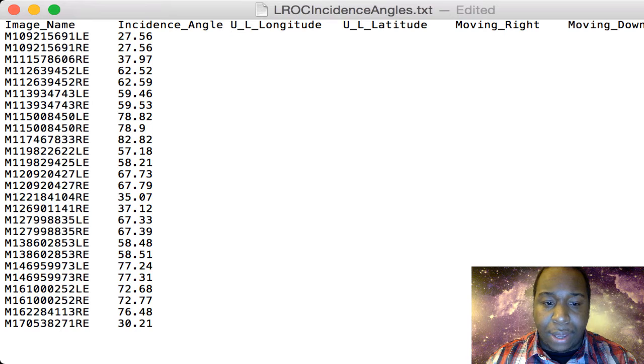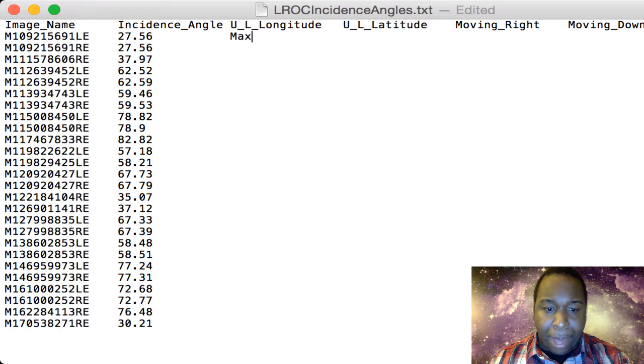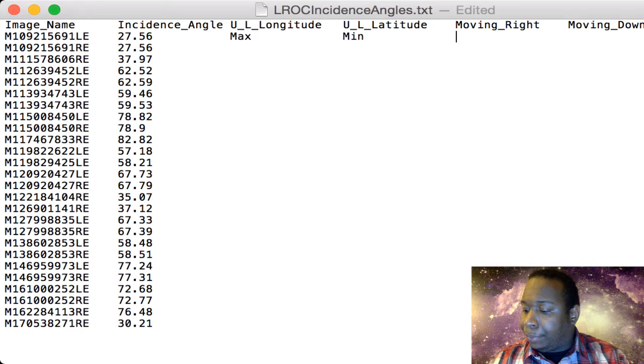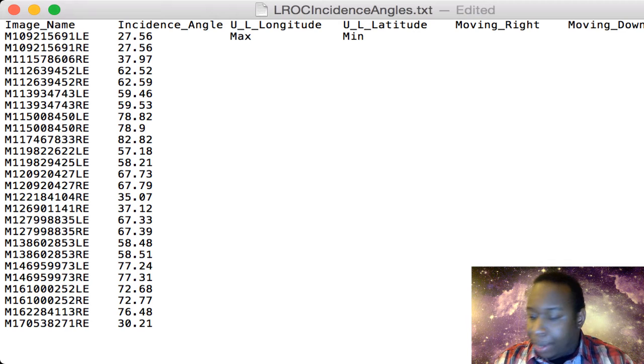So let's see. Upper left-hand longitude for this particular image should be the maximum value. So I'm just going to put max here. Upper left-hand latitude should be the min. And as I move from left to right in the image, the values decrease because I'm moving from maximum to minimum.